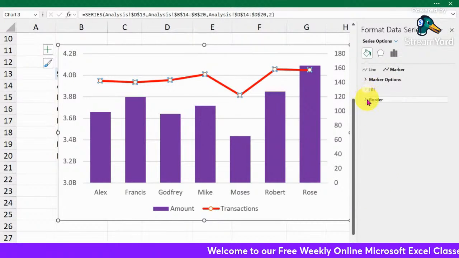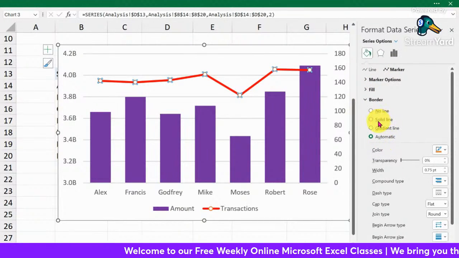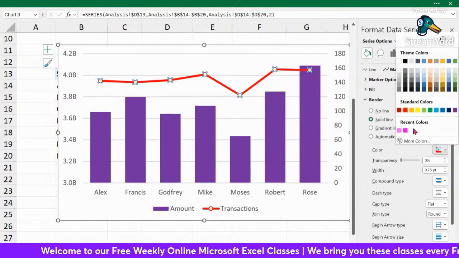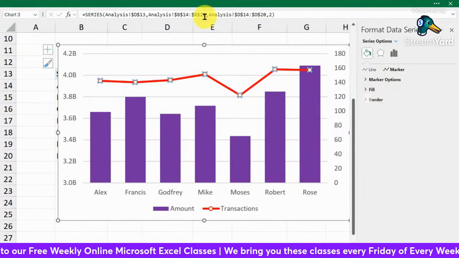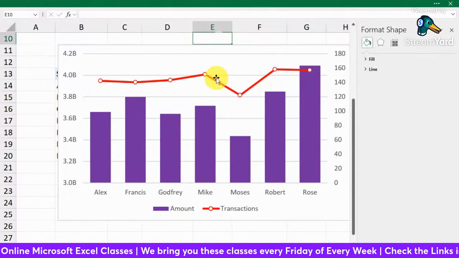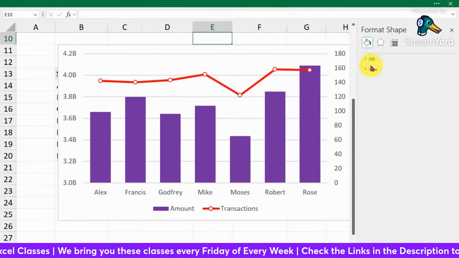And let me check for the border. I think for the border, it will be a solid one as well. And let us do red. Okay. Now let us just click anywhere to see what we are getting. This is the effect that we are getting.